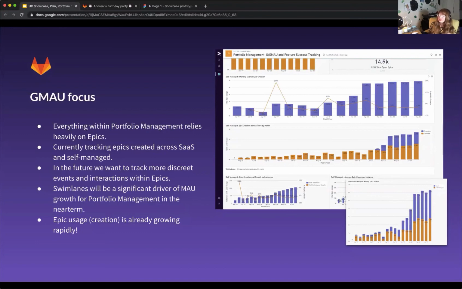The way we're tracking this currently is we're tracking epics created as a metric. This is for now, but we really want to start tracking deeper interactions within epics, like linking issues, adding descriptions, adding labels, etc. As this will really give us a better understanding of epic adoption, and it'll show us how epics are solving real problems for users.